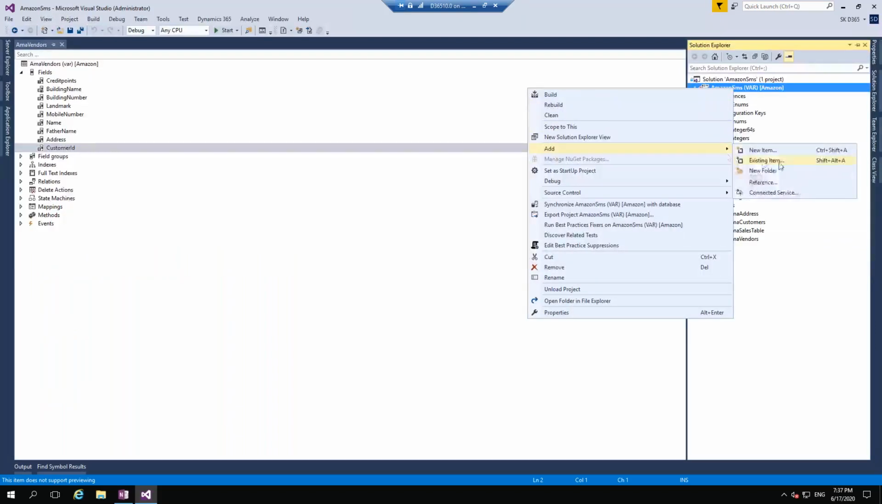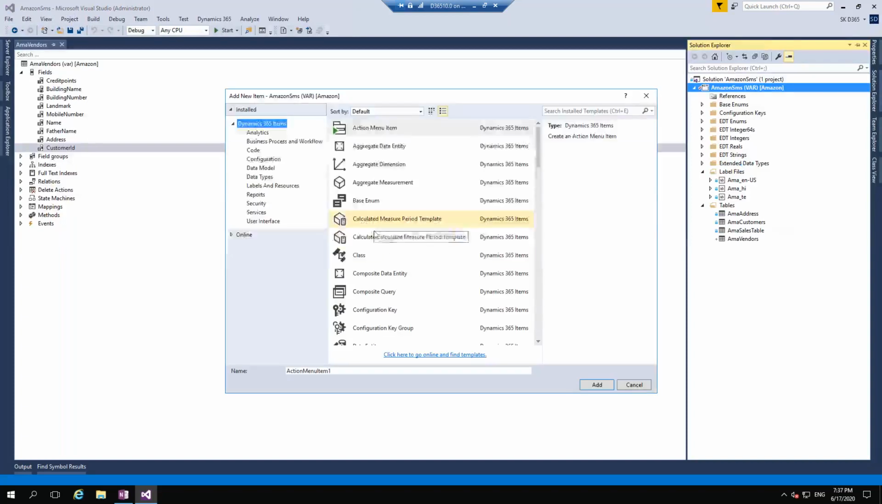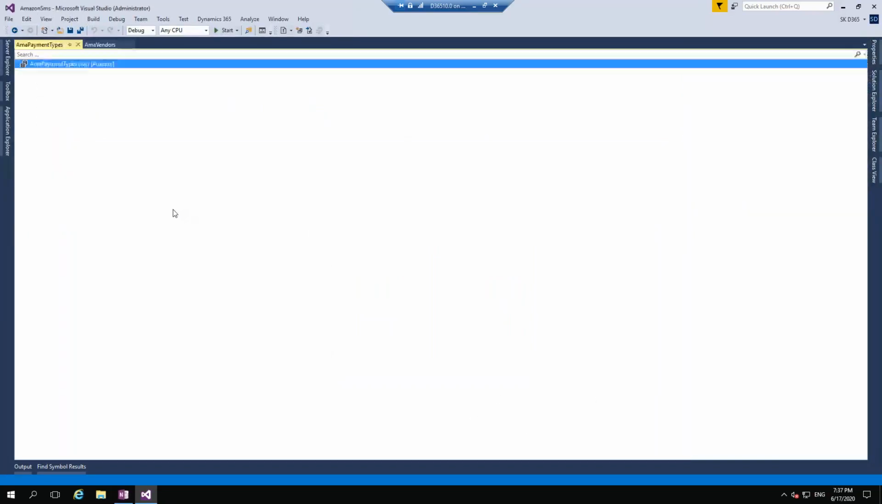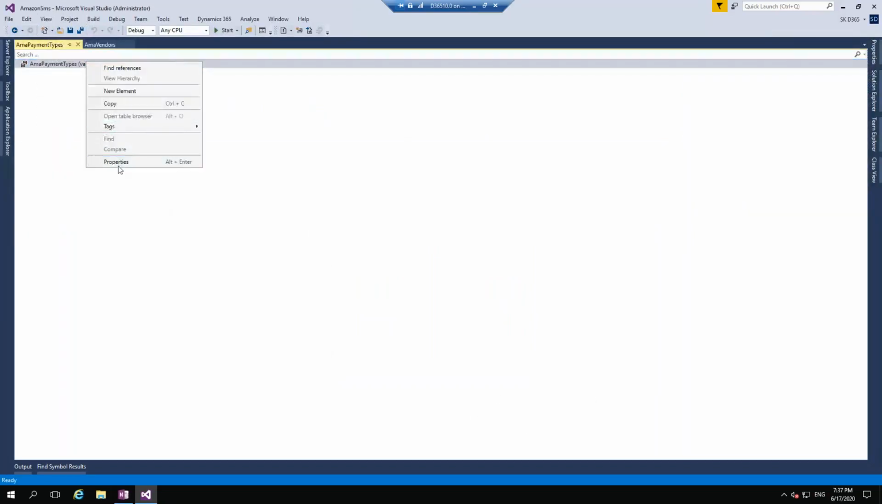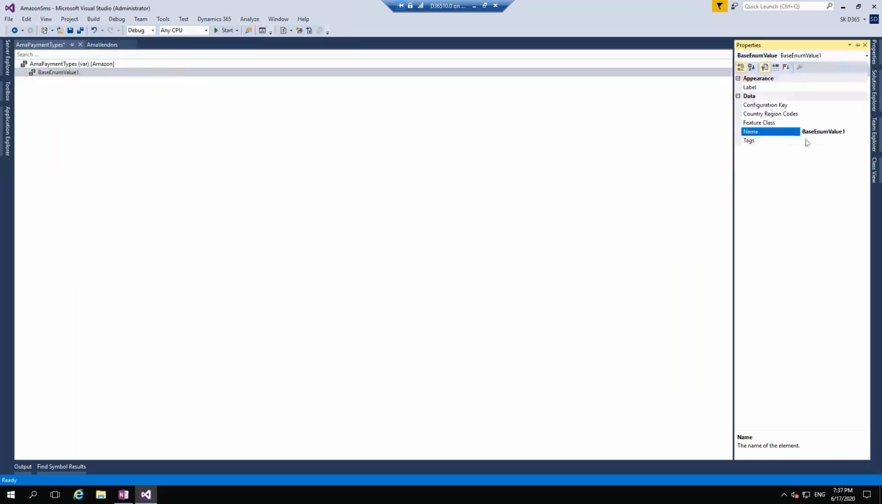Click on the add button, new item, and then I'm creating a base enum. I will call this AMA payment types. Remember, I told you whenever we are creating an enum, it should be plural, and EDT you should make it singular. Okay, now let me create a new element. The first element should always be none. Otherwise, it will go to the default value whatever you have set. So you need to set it to none.